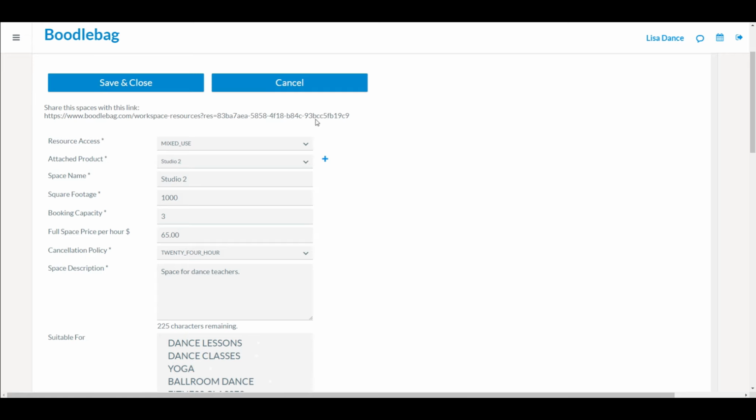So we talked about the resource access type, right? In this case, it's mixed use. We talked about the product. In this case, we've selected the tracking product for our ledger to be Studio 2. You always have to give the space a name. We've called this space Studio 2. You want to put in the square footage. This is information that is made visible to people that are searching and trying to decide what space is suitable for their use. Booking capacity.